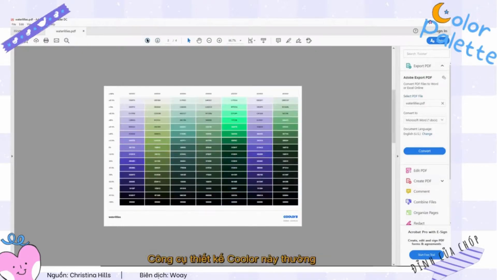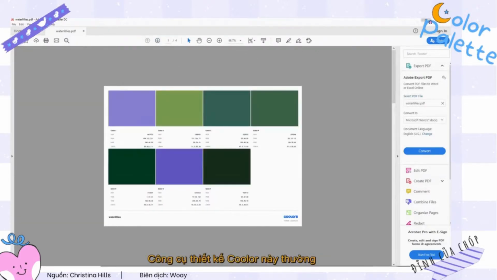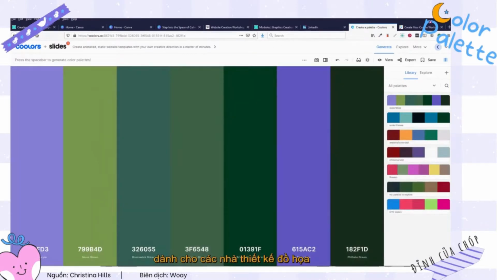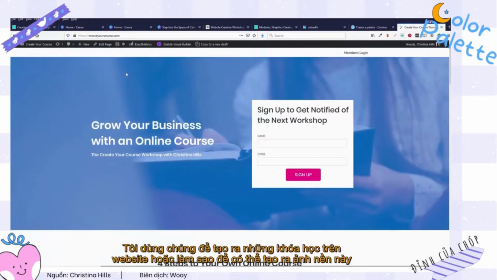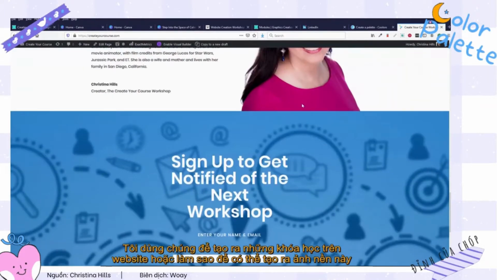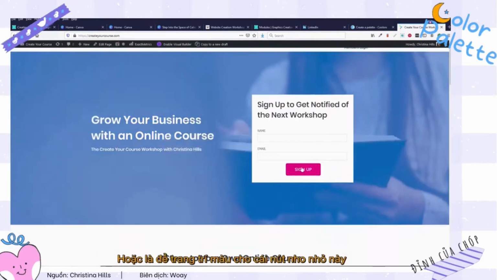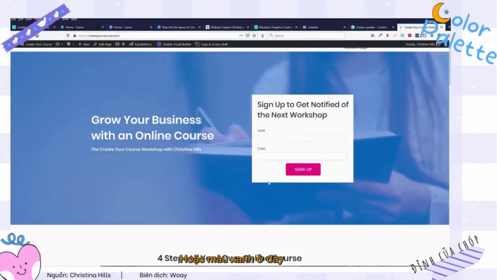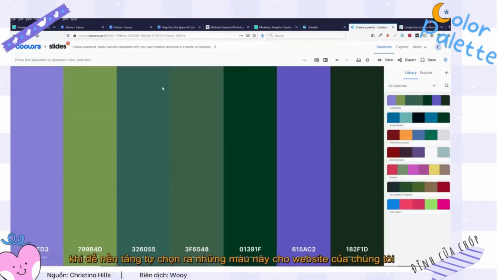So this Coolers, this design tool, is for graphic designers. But you don't have to be a graphic designer to play around with it if you want to do more with colors or find colors. And this is exactly the tool we used for the Create Your Course website to get this photo and then start playing with it, this pink, and then getting blues that we thought would go well. We let the software pick the colors for us.